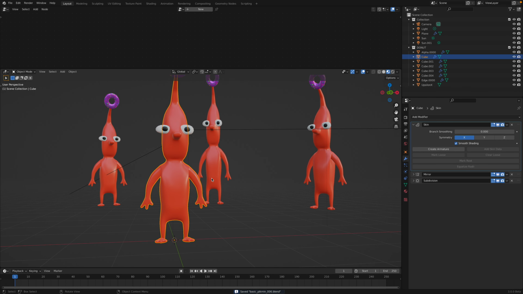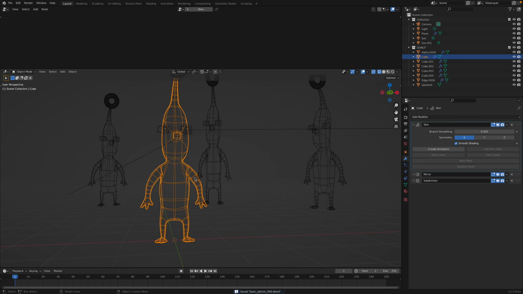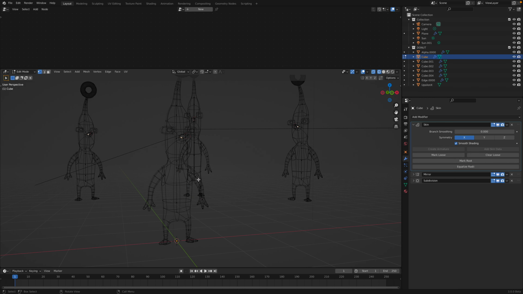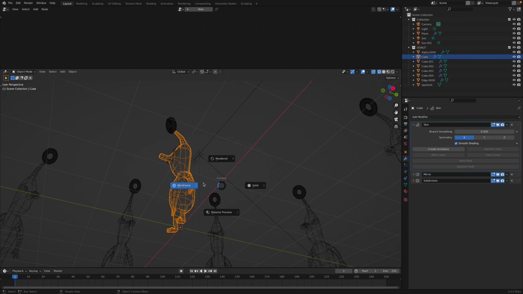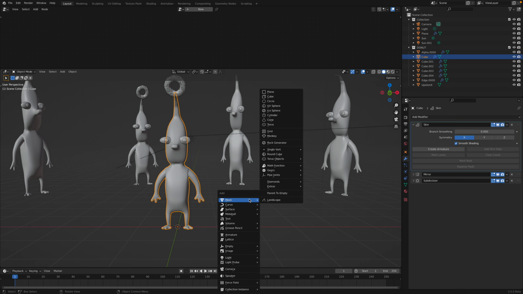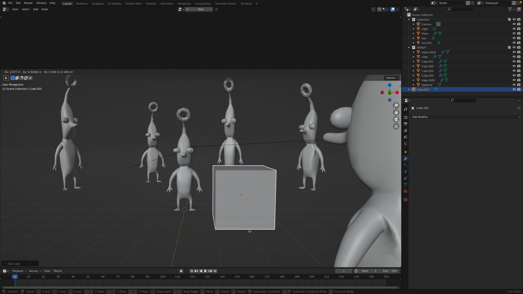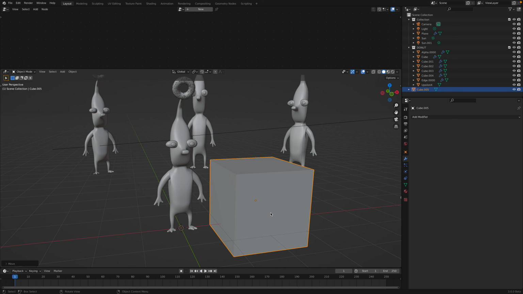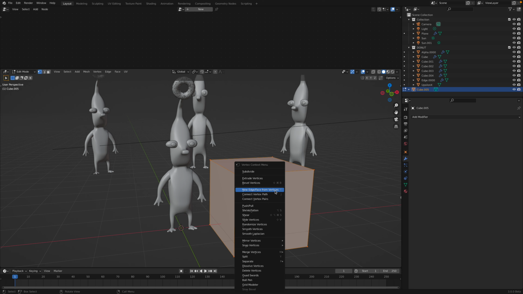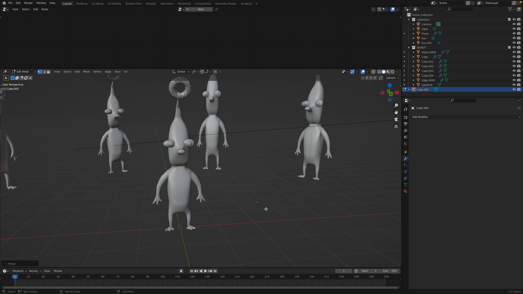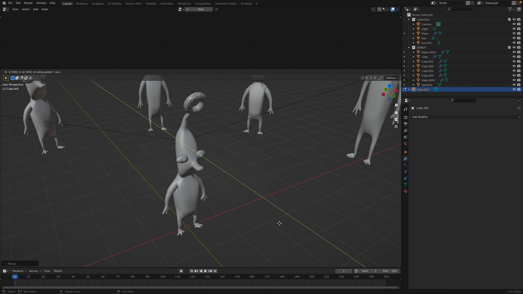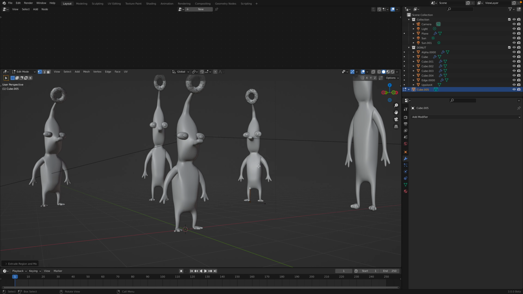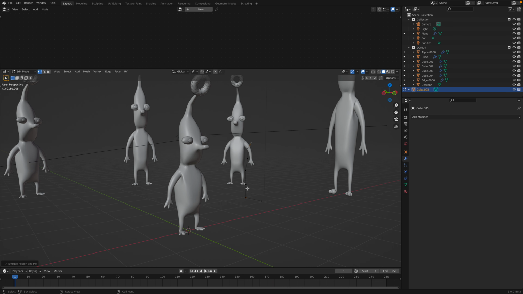So basically the way it works is you can start from a simple cube, right? And then you go to edit mode by hitting tab and then right click, you merge it into a single vertex at center, and then you start extruding it using E, and this is going to be a start for another Pikmin.